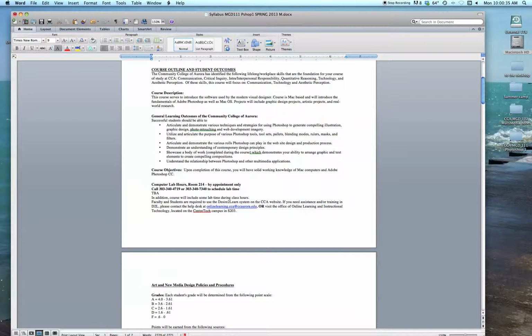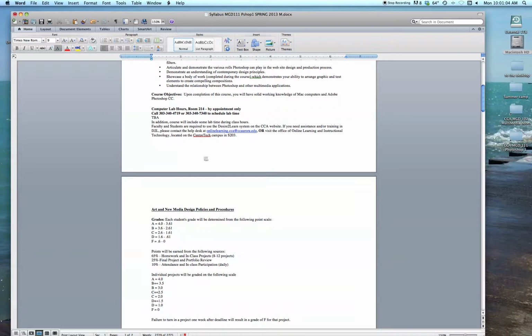Course objectives. Upon completion of this course, you'll have a solid working knowledge of Mac computers and Adobe Photoshop CC. Now bear in mind, this is Photoshop 1. There is also a Photoshop 2. We are not going to cover every single facet and aspect of Photoshop in this course. That would be impossible. So there are certain things that we are leaving to the sequel course. However, if this is the only Photoshop class you ever take, you're going to be pretty well equipped to be able to do most things that you want to do.